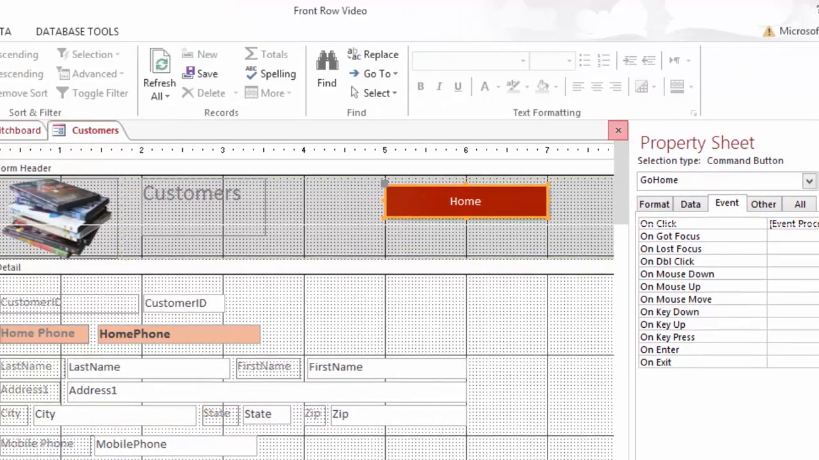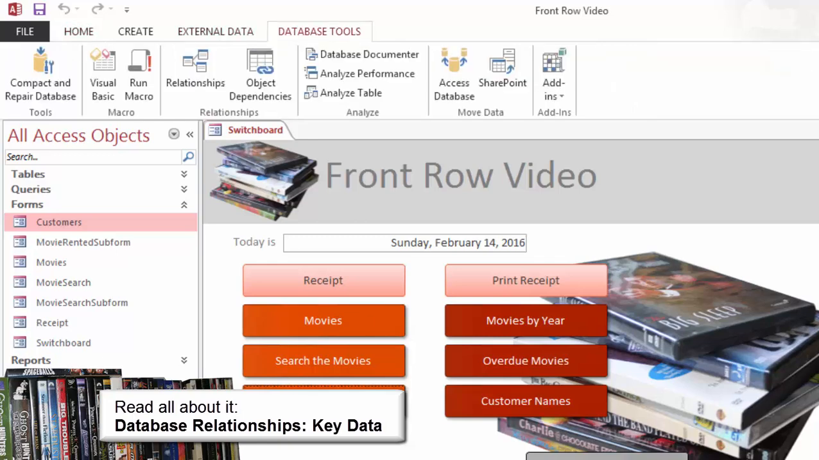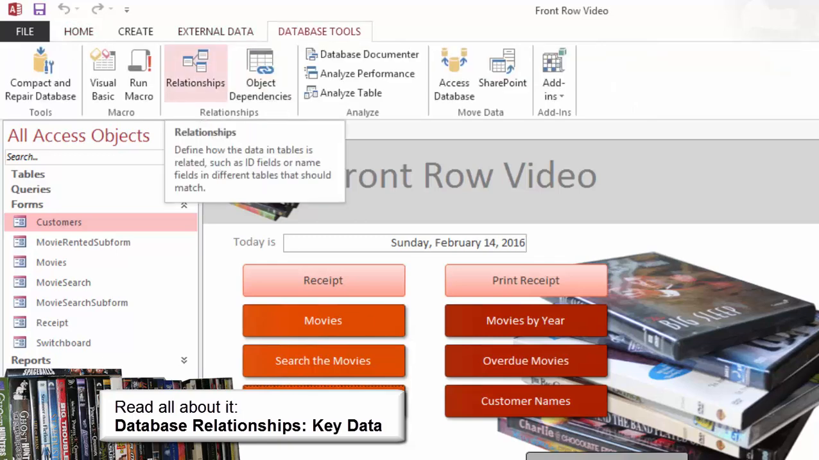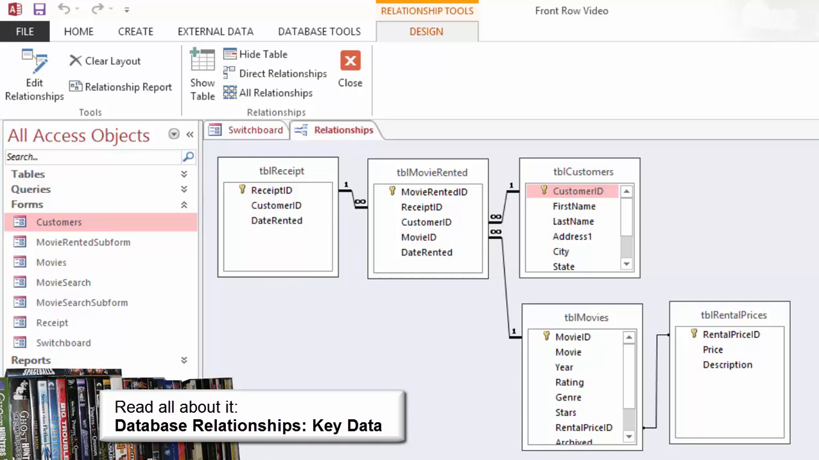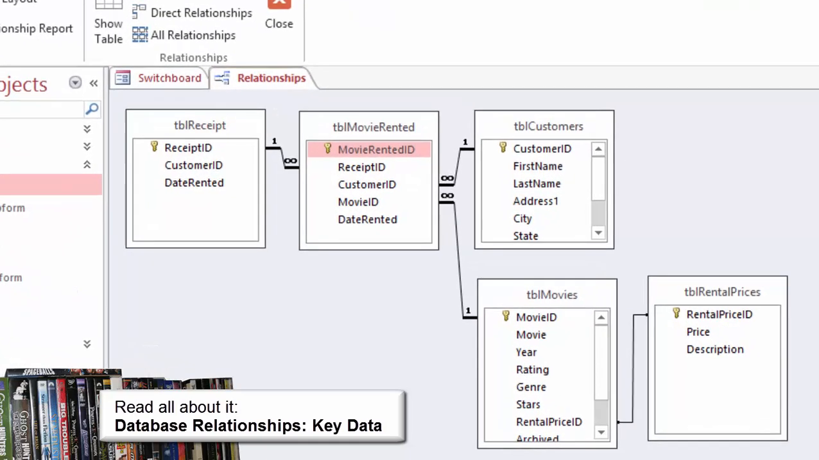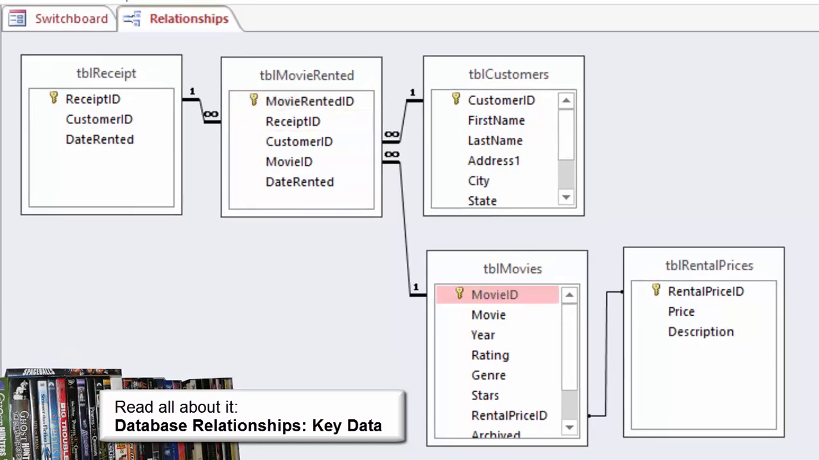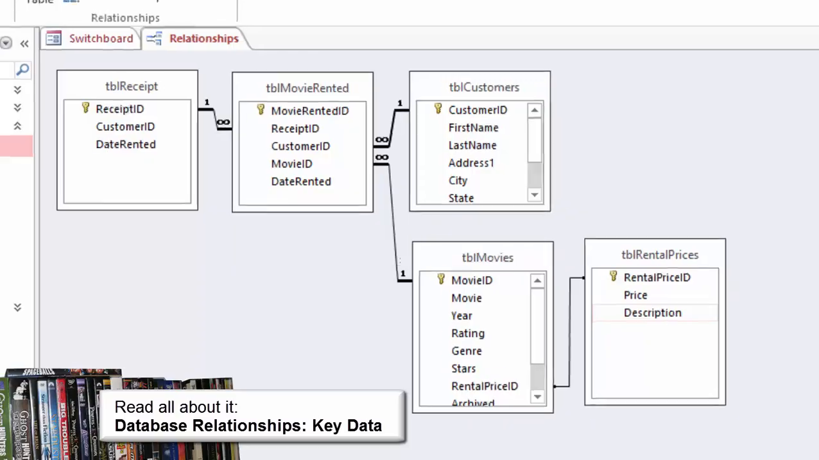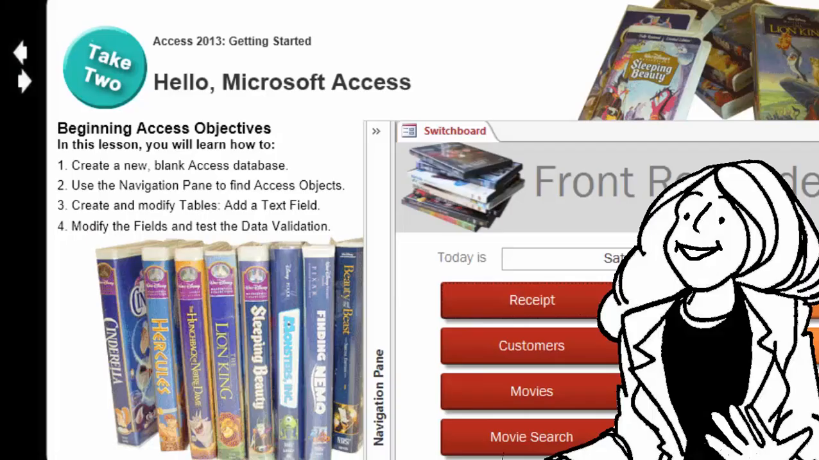Keep going. A database is more than a collection of tables and spreadsheets. The tables in a database can be linked by key data. For example, a receipt includes key data on who bought what. The three tables are Table Customer, Table Receipt, and Table Movies. Okay, that's enough of an introduction.